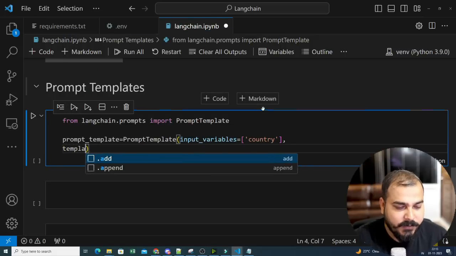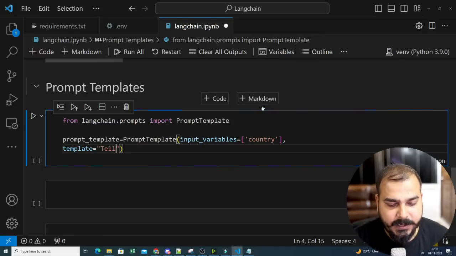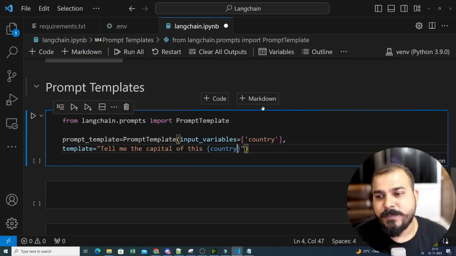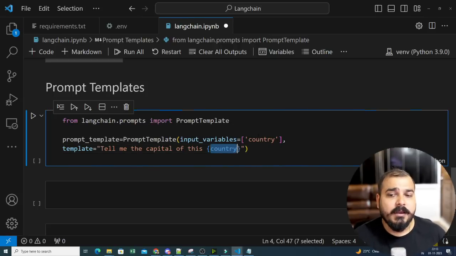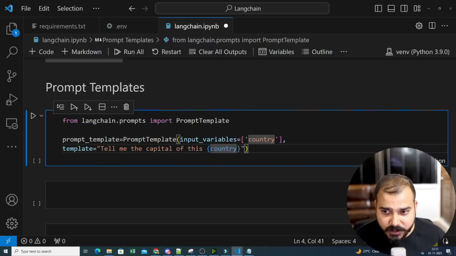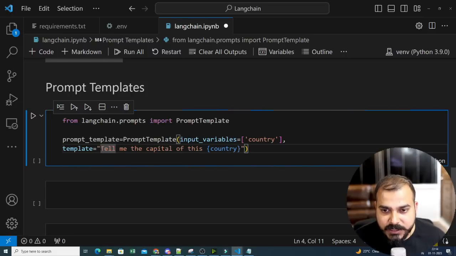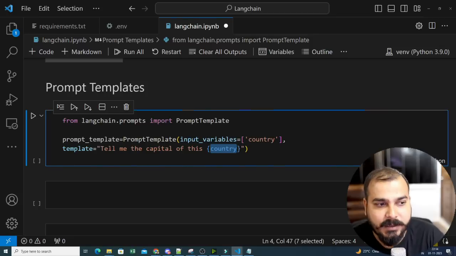Here I will define my template. Inside this template, what I'm going to say is: tell me the capital of this, whatever input I'm giving, that is country. So this is just like my variable. Whenever I give the input to this variable, it is going to replace it over here. So what will happen by this is that OpenAI will be able to understand this is the question that is asked, but this value is dynamic, that I'm giving during the runtime.